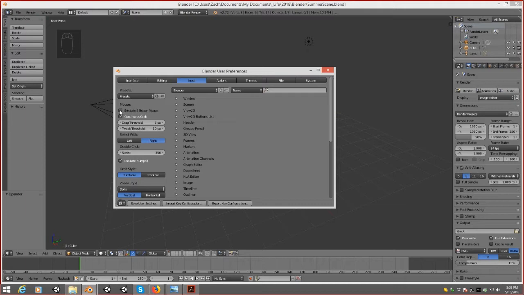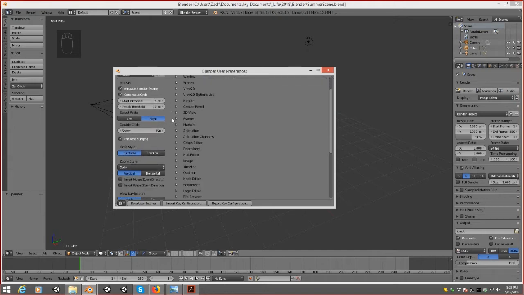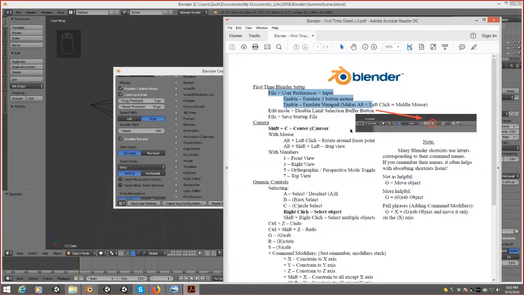But the important one right here is emulating a 3-button mouse. If you don't have a 3-button mouse, or again, you're on a laptop and you don't have the middle mouse button click, this allows you to use Alt and left mouse click in order to create that same functionality, which I believe is right there.